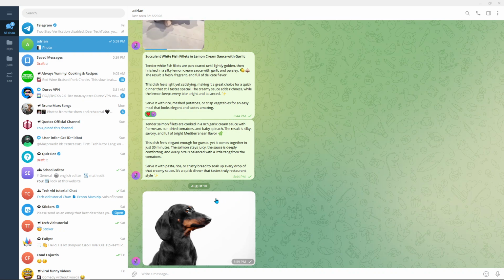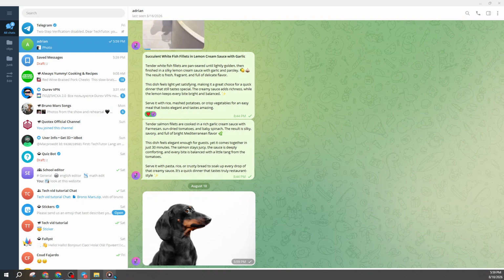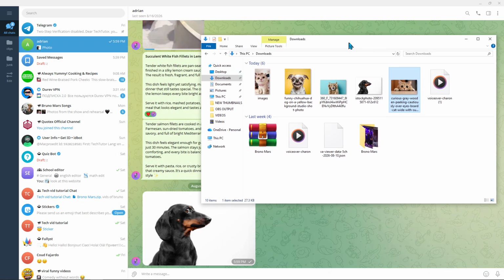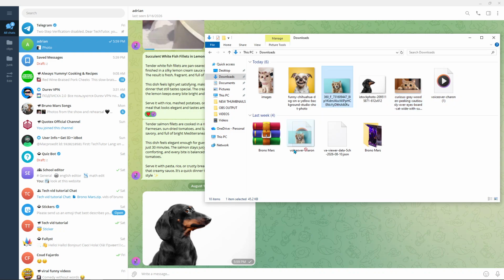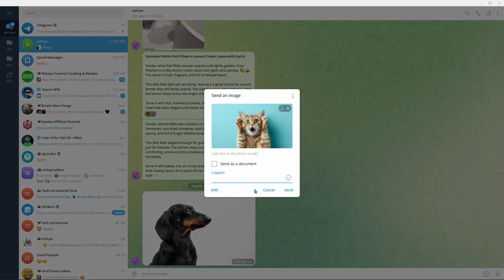There's also another simple way to send photos using Telegram Desktop. If the photo is already saved somewhere on your computer, you can drag the image directly from its folder and drop it into the Telegram conversation. After dropping the photo into the chat, Telegram will display the image before sending it. Check the preview, add a caption if needed, and then click Send.